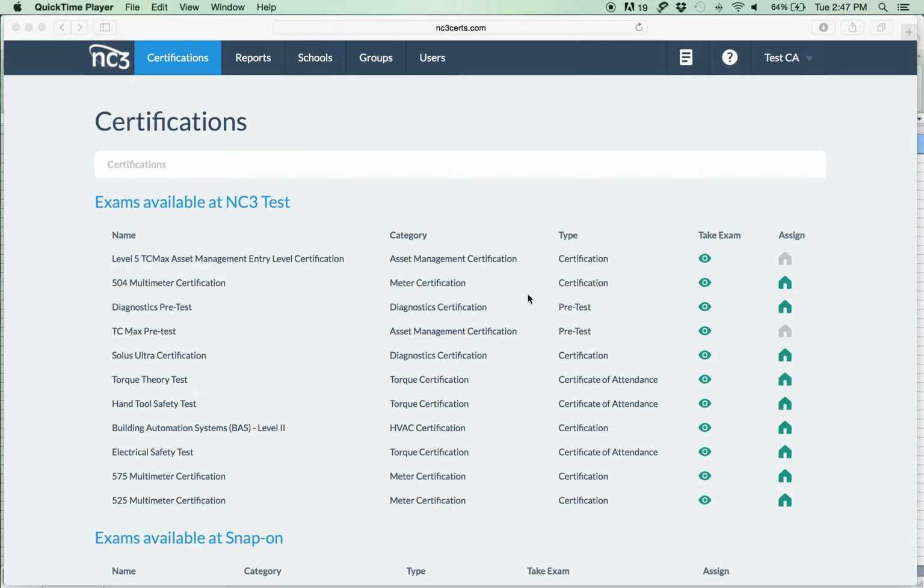Firstly, what you're going to want to do is download curriculum to present to your students. You will present the PowerPoint with hands-on demonstrations during it. How you're going to do this is go over to Take Exam. We'll use the 504 multimeter certification as our example today.